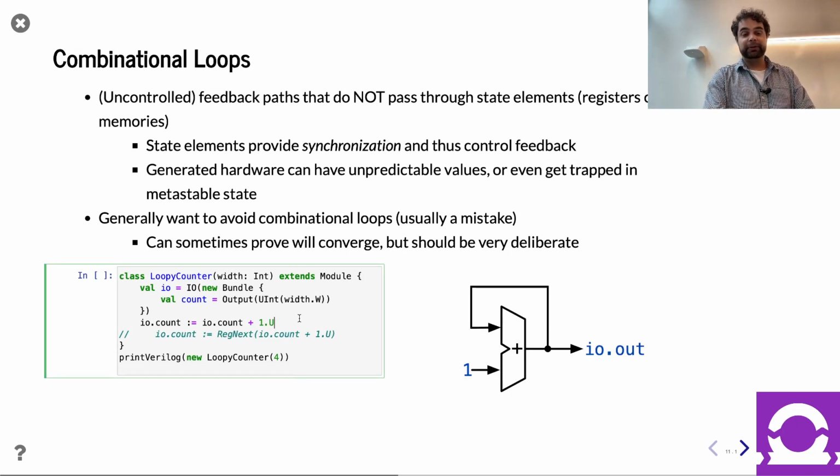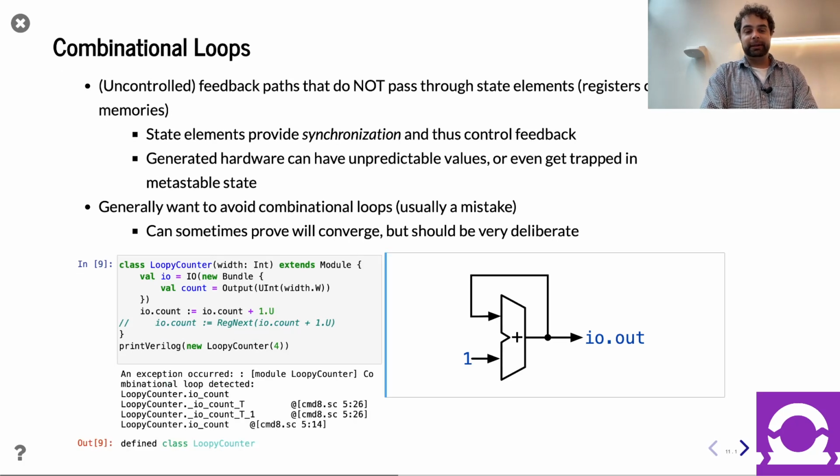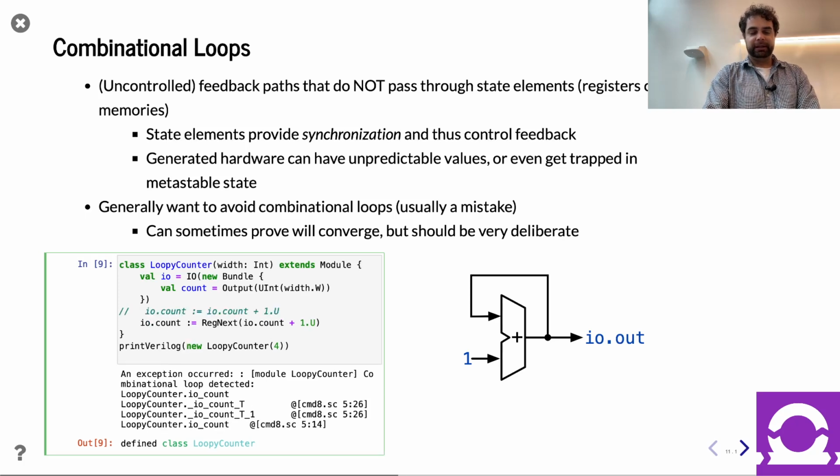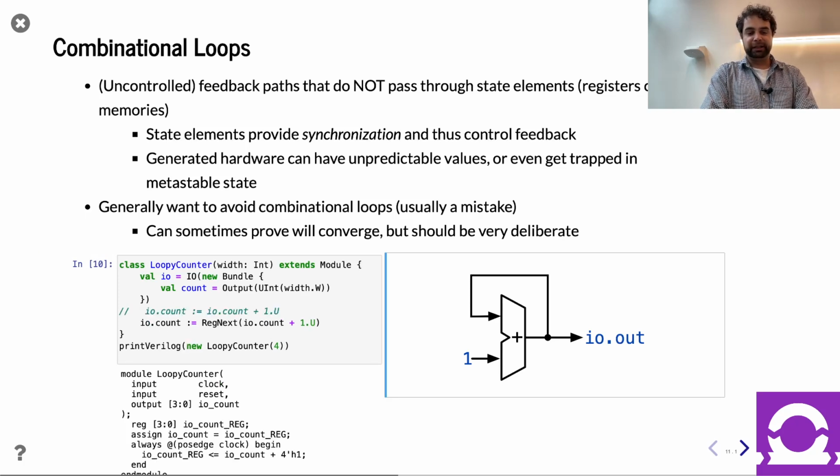And as a result, the tools even tell you that you did this, right? So I tried to write this loopy counter. It's going to be like, whoa, whoa, whoa, you have a combinational loop detected, right? And it even tells us what's in the cycle. These are, of course, the underlying terms you'll see in the Verilog. And the solution, of course, is to put a register in there. Oops, and then it's going to be just fine. But yeah, so you generally want to avoid combinational loops, and so the tools will yell at you.